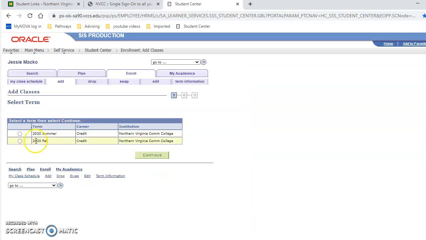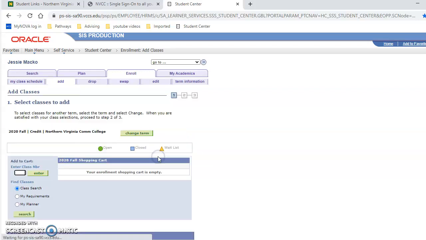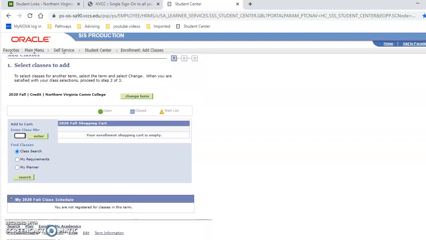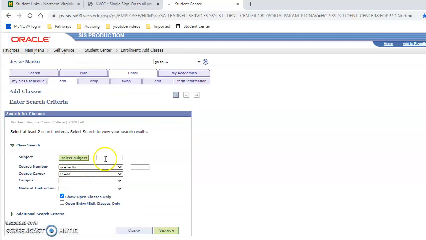You may or may not have this screen. If you've been here for a couple of semesters, you might have it. If it's your first semester, you probably won't have it. It'll probably take you directly to this screen. So I want to search for a class, so I'm going to select Search.